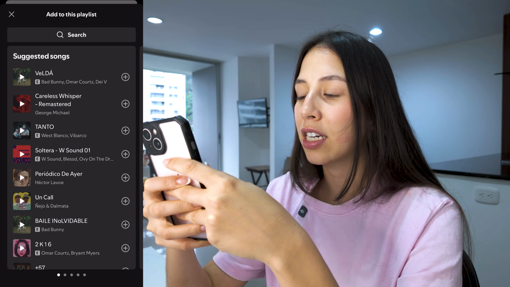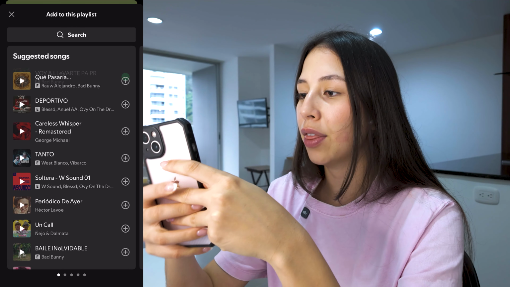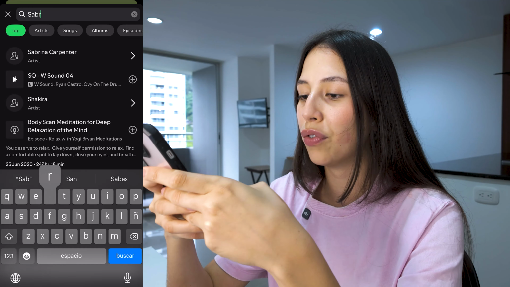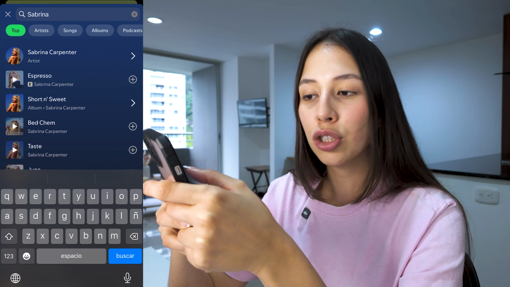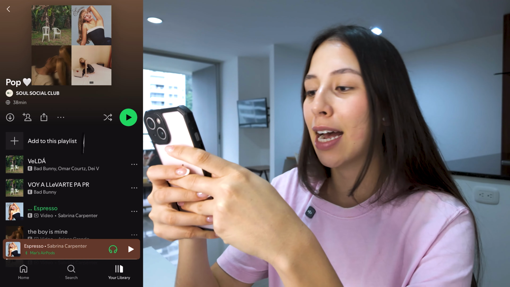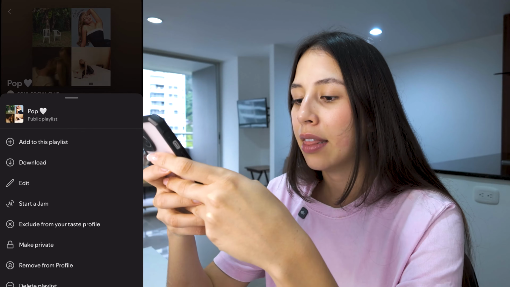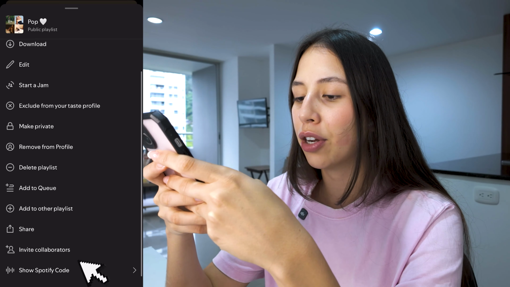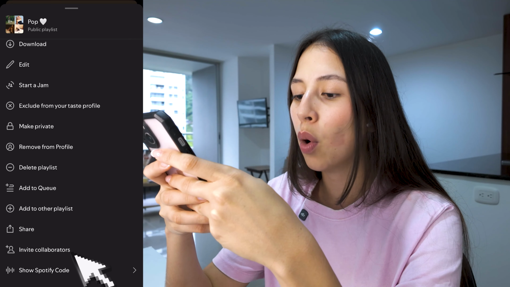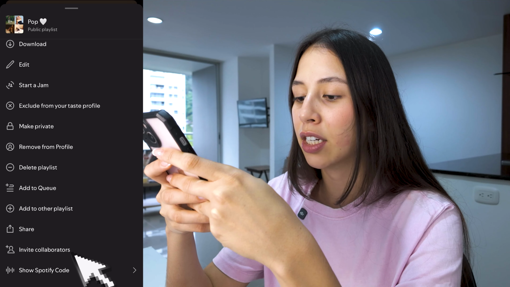So Spotify is gonna suggest some songs. You can pick those, or you can just choose your favorite ones by searching on the search bar. Once your playlist is ready, tap right here on the three dots and then scroll down a little bit, and then you're gonna click right here at the bottom where you can see it says invite collaborators.